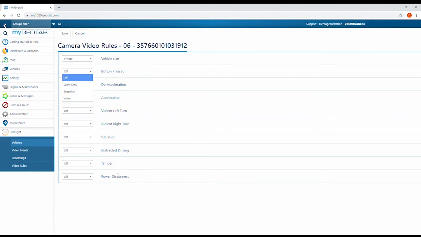Each one of these options will give you the ability to turn on either a short 10-second video clip, take a picture, or receive just a notification. For the button press option, on the camera there is a red SOS button that can be used in the event of an emergency that we always recommend having turned on video.